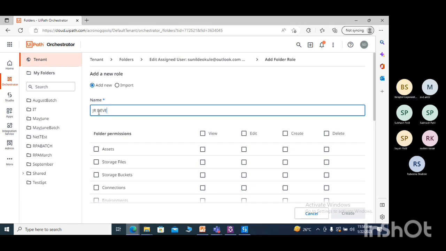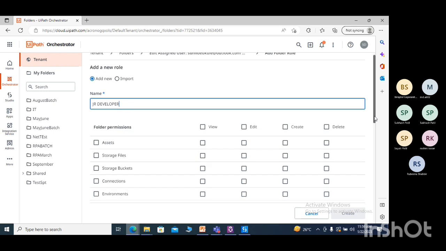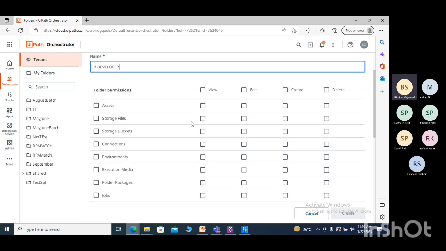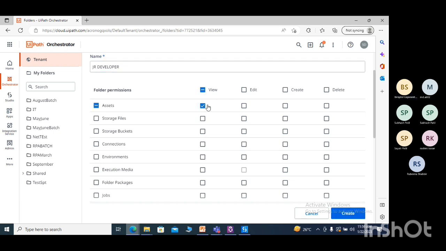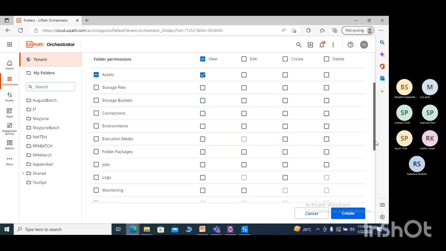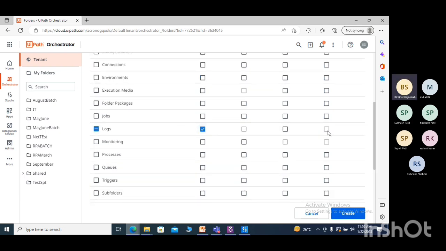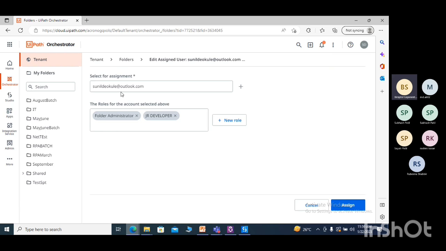Junior developer. So when I'm creating this role, I can customize the permissions. Suppose I don't want to give any permissions, only that the person can view the asset. The person can't edit that asset. And one more thing, the person can just view logs. Only two permissions I wanted to give. So this person, Sunil Devkar at outlook.com, will only see this junior developer role. It means he can just view the logs, queues, or assets. So these types of things we can customize.